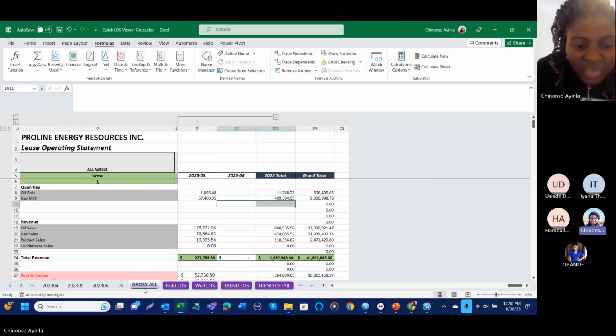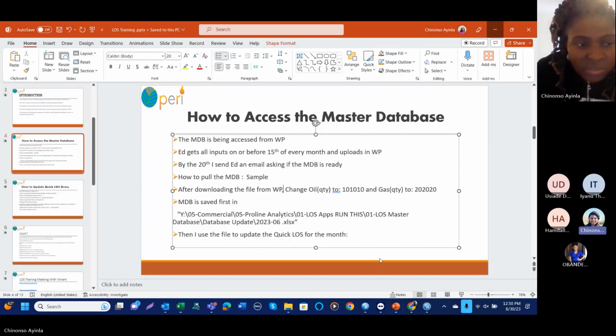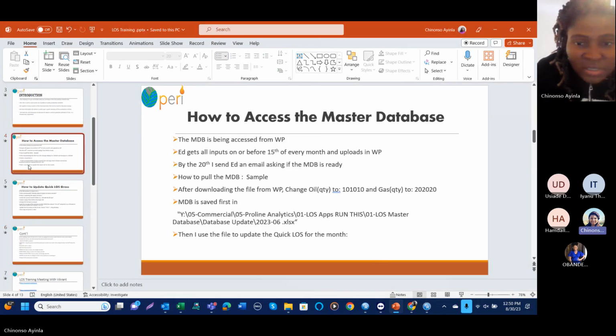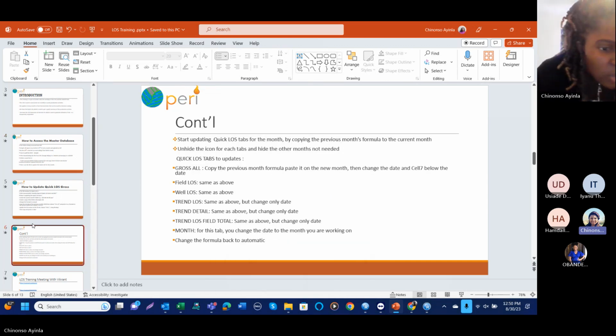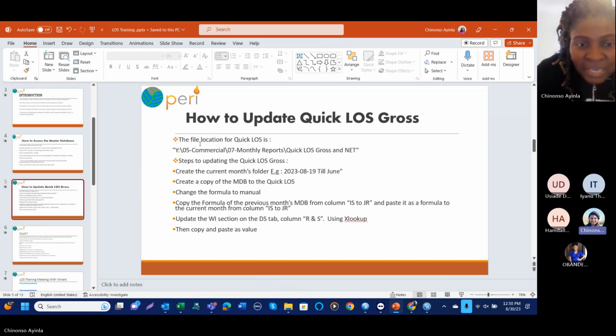Although I wrote down the steps on my slide, if you go through my slide, you will see how to update. This is how to update the master database, and this is how to update the quick LOS. I stated the steps and also the folder location. All these things I'm doing now, I'm doing it on my desktop. This is the folder location: commercial, monthly reports, quick LOS. In the quick LOS, we usually update it for the particular month we are working on.